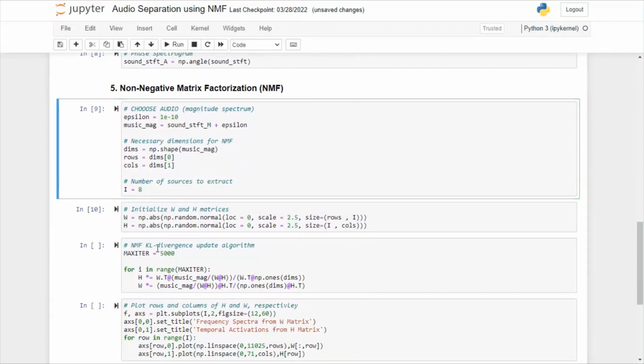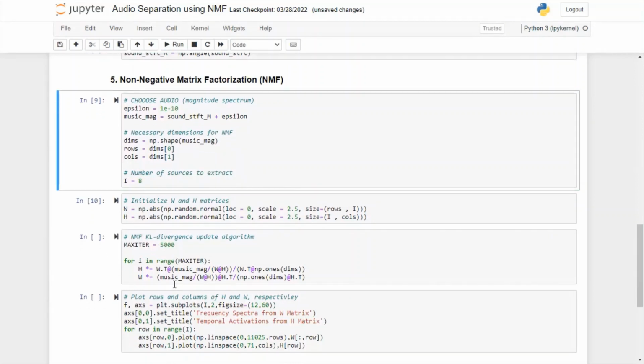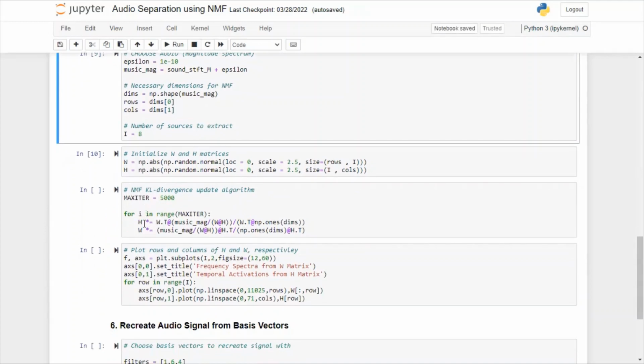And then this is the actual update algorithm. It's fairly simple, just update H, then update W, and you do that for however many times you want. Usually it's until convergence, but you don't know when that's going to happen, so it might take too long. So I just said cap it off after repeating that 5,000 times. It actually takes some time, so I'll just cut to when it's done.